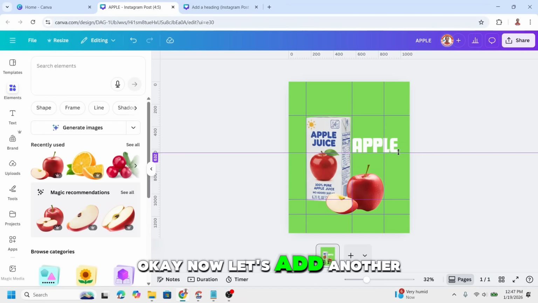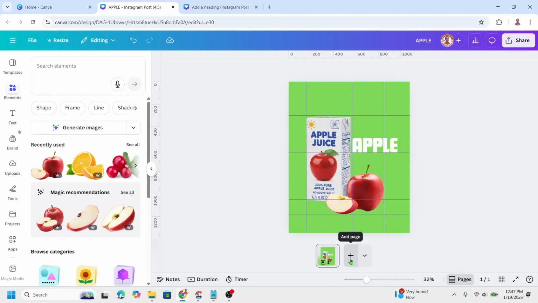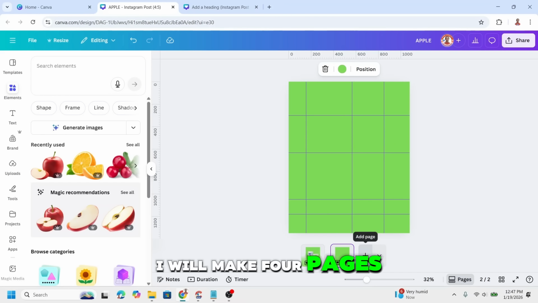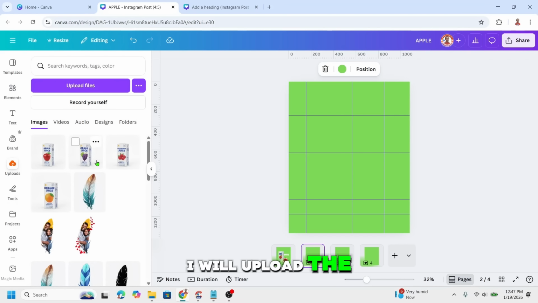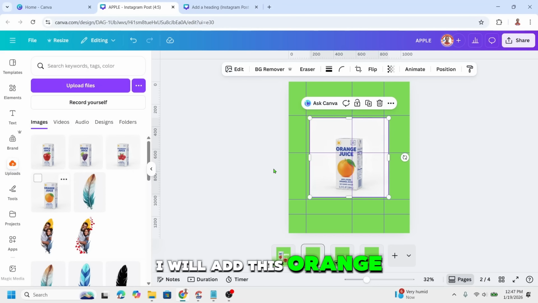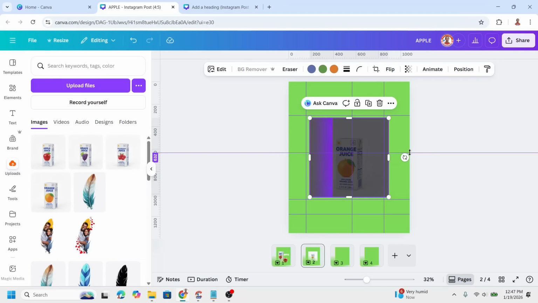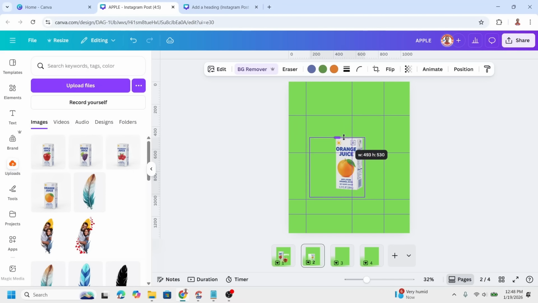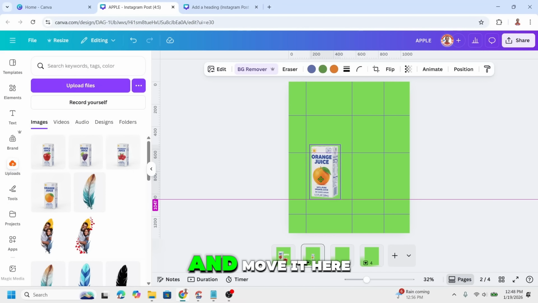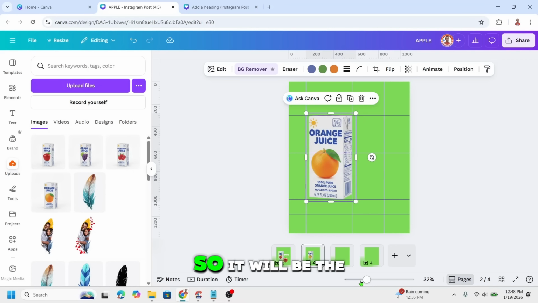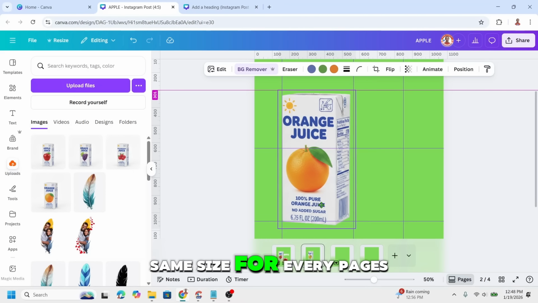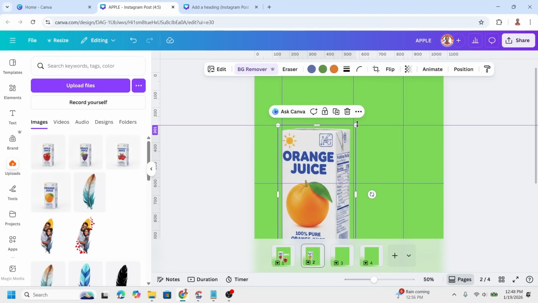Okay, now let's add another page. I will make 4 pages here, and this one, the second page, I will add this orange juice, remove the background, and move it here. Increase the size so it will be the same size for every page.